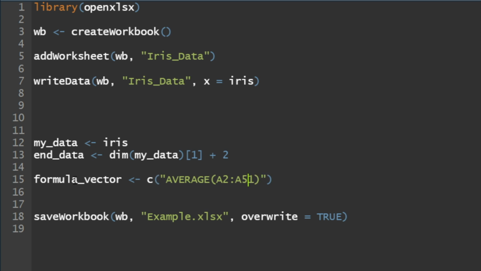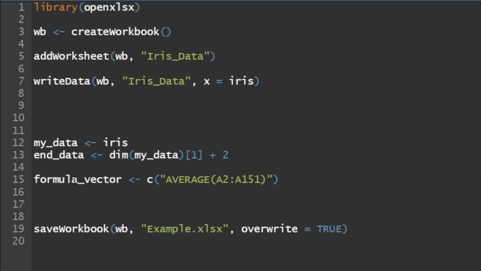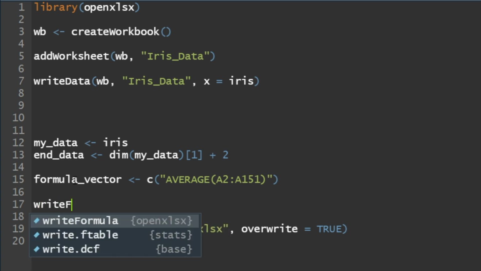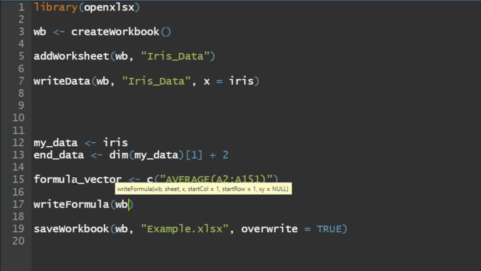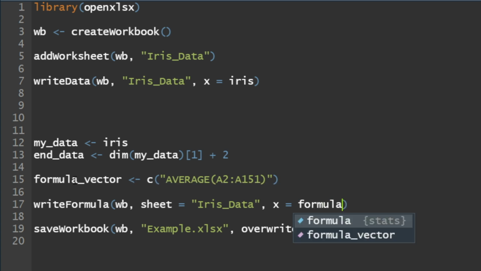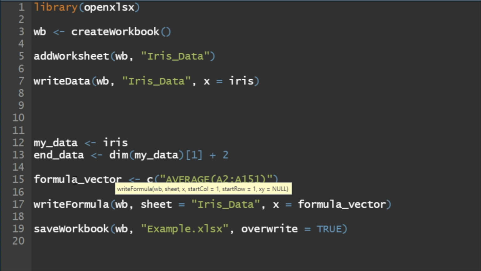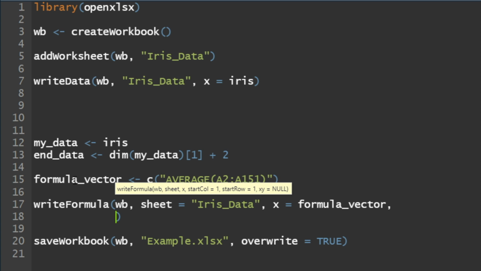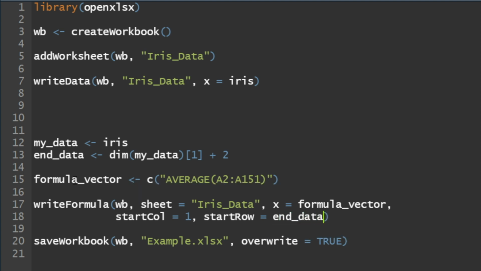And I know we can do this programmatically, and I'll show you how to get that 151 in here using the paste C or the paste zero function afterwards. Let's test it out and see if it works first. So once we have that formula, we want to do a write formula function. I know it's a lot of functions, but so write formula, and where do we want to write it? Our workbook called WB. Our sheet is equal to iris data. And now, so the X in this case is actually the formula we want to use. We want to say the formula is equal to our formula vector. Now, we could have just as easily put a C parenthesis quotation in there if we wanted to. Let's go ahead and put a position for this, and we want to say start column is equal to 1, but our start row is equal to our end data position, whatever that is, okay?